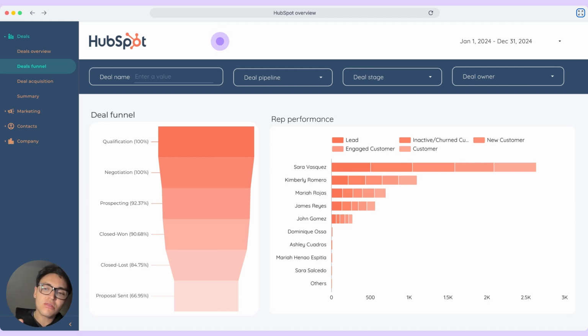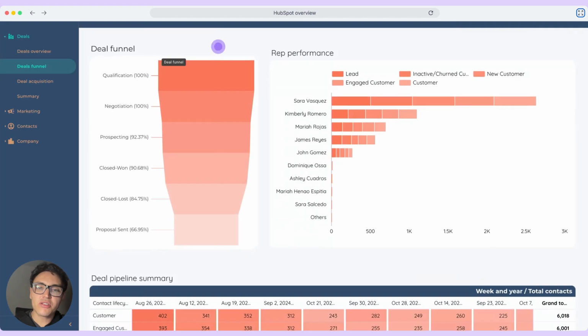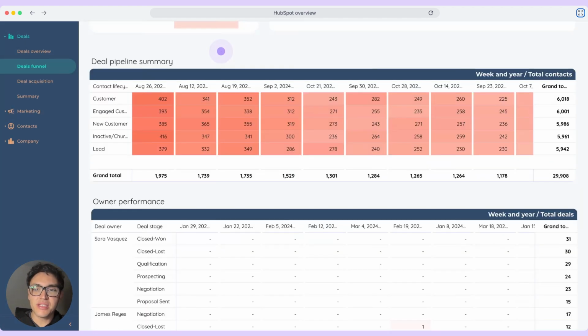I take my total deals and I break down by deal stage. This is the funnel. And also I can break down by owner so I can know my sales rep performance. If I scroll down, there is another way I can visualize this data. With this pipeline summary, I am breaking down by deal stage and also over time, day by day, week by week, and so on.